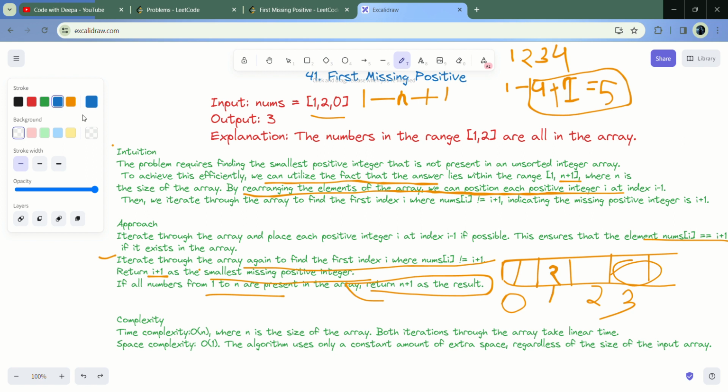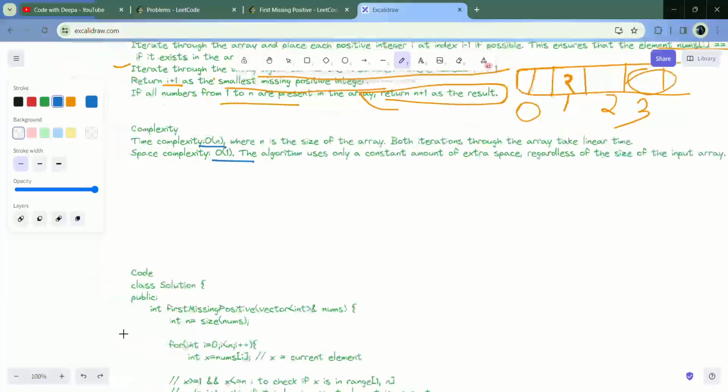As we can see in this example, all the elements in the given range were present. That's why my answer became 5. Now, the complexity, as mentioned in the question, is O(n), and the extra space we are using is O(1), which is constant space. So now let us see how we have done this in code.